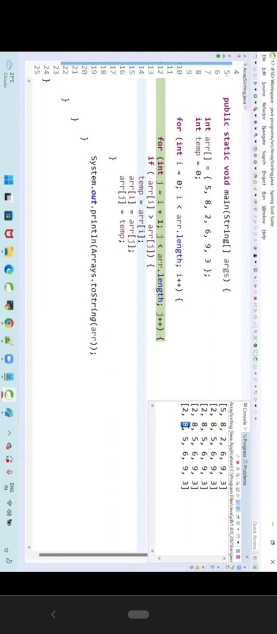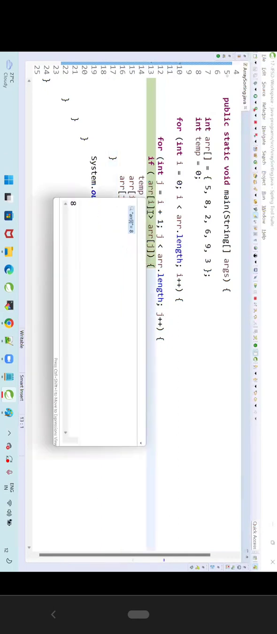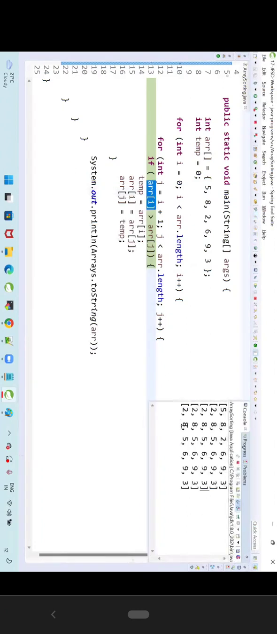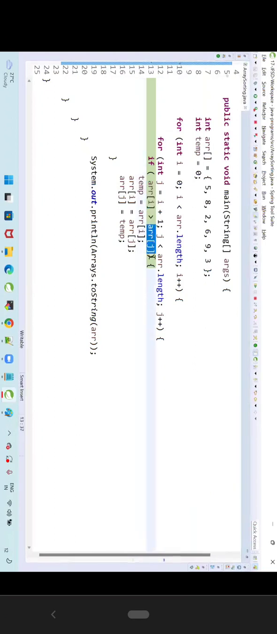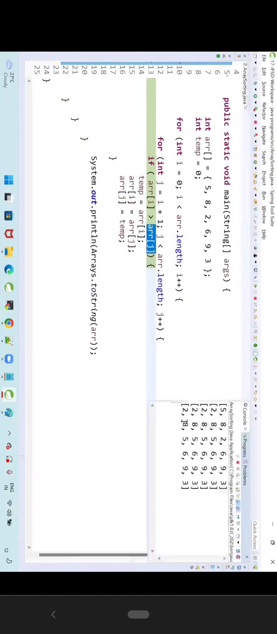I value array of 1 and array of J, array of 2: 8 and 5. Let me show you. I value is incremented, J value became 2. Array of I means array of 1. I value is 1, right? In the first index, which value is available? 8 is available. Array of J means array of 2. What value is available? 5 is available. Now you just observe here: array of 1 is 8, array of J is 5.